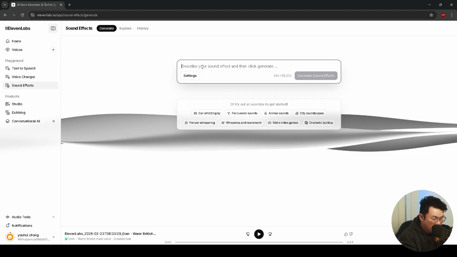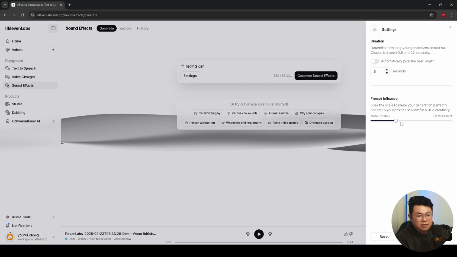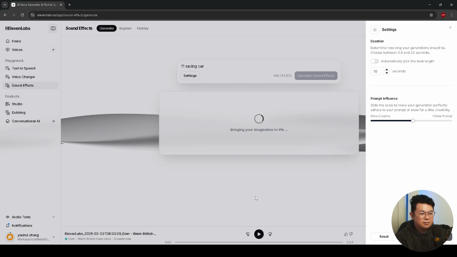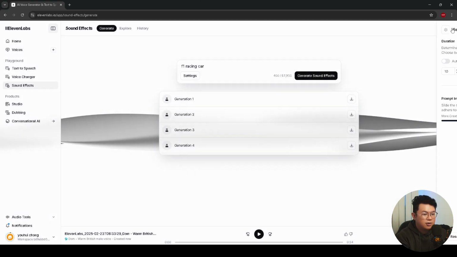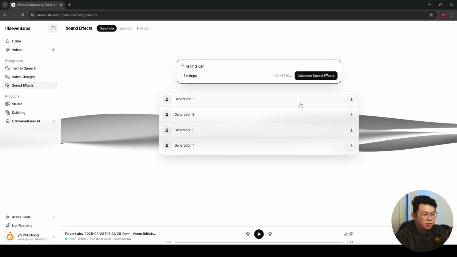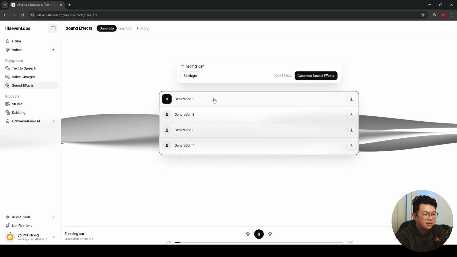For example, F1 racing car. And there are a few settings that you can adjust on more creative, or do you want to follow the prompt? So let's keep it somewhere in balance. And you can change the duration as well, whether you want it to be 8, 9, or maybe like 10 seconds. So let's click on generate sound. And it is bringing your imagination to life. All right. So over here, we got 4 different generations based on the prompt that we wrote, which is F1 racing. So let's hear it out.